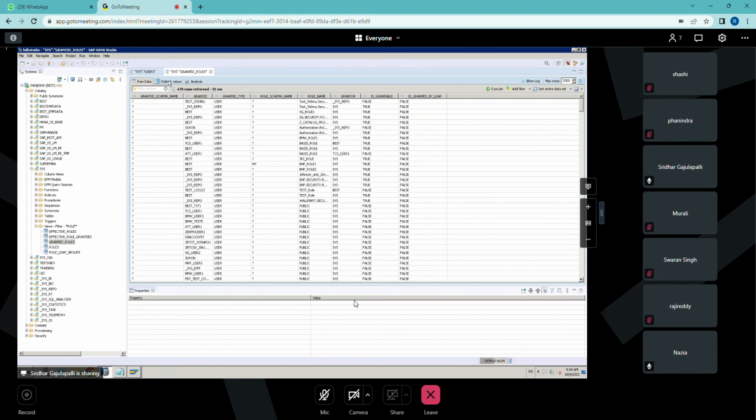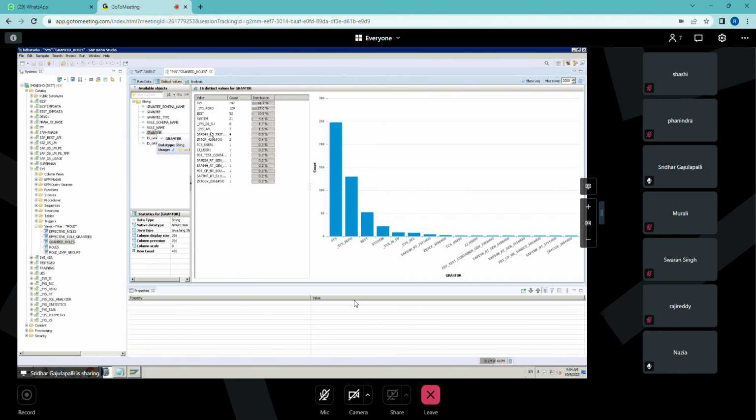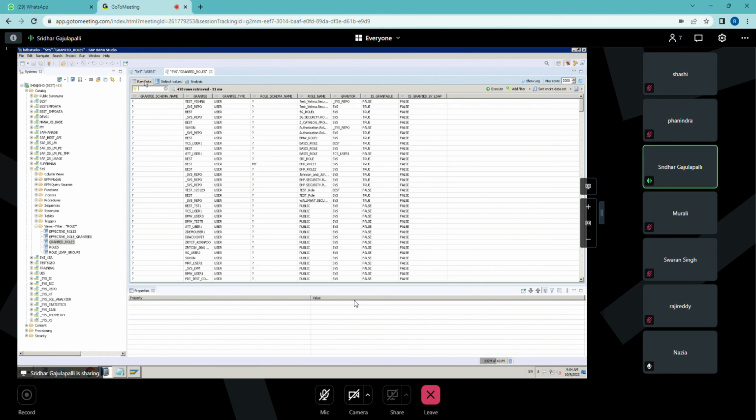Okay. I go to distinct values. I want to see grantee name, grantor. Okay, best has granted approximately to 52 users. TCS user one has granted to one user. And then whatever you want to see, you can just play with it. What role name, which role granted. So all those things you have to just play with the reports here.